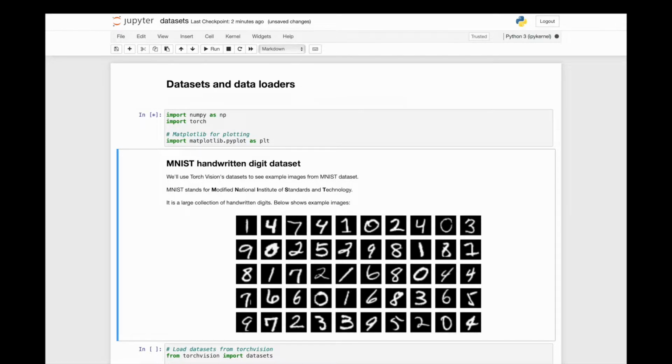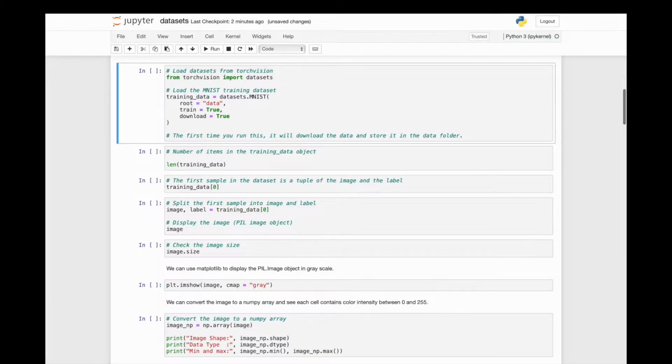We'll use Torchvision's datasets to see example images from the MNIST dataset. MNIST stands for Modified National Institute of Standards and Technology. It is a large collection of handwritten digits. From Torchvision, import datasets to load MNIST.